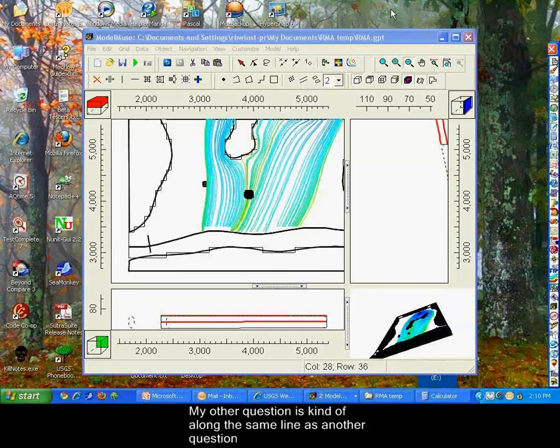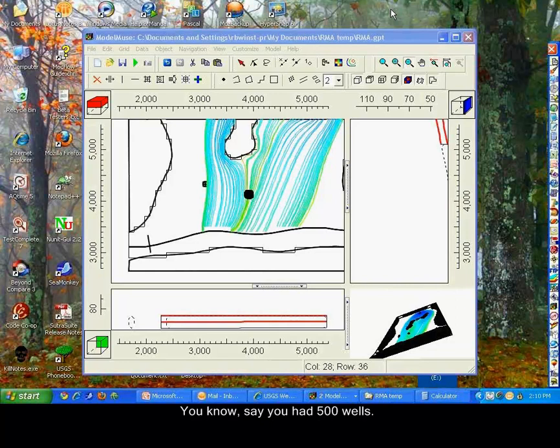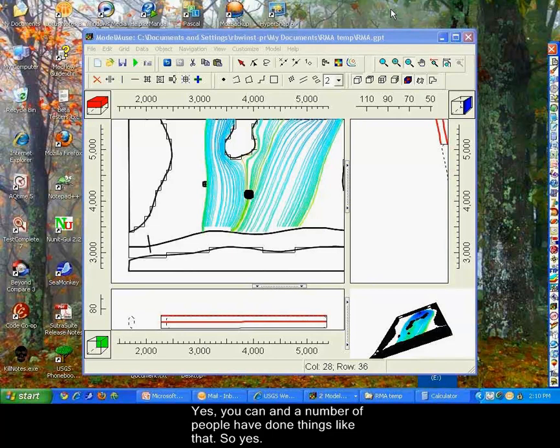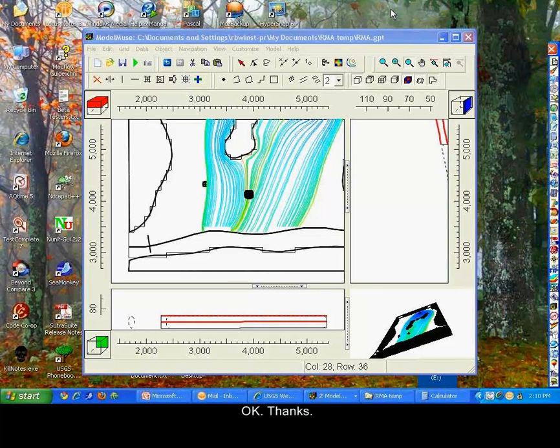Okay, thanks. My other question is along the same lines as another question someone else had a minute ago. If you have a shapefile of well data, can you import that all at once? Say you have 500 wells. Yes, you can, and a number of people have done things like that. So yes. Okay, thanks.